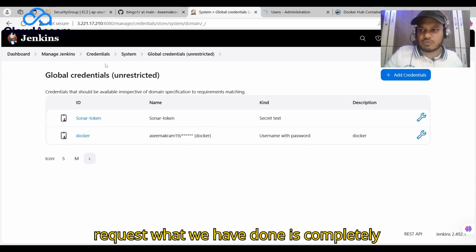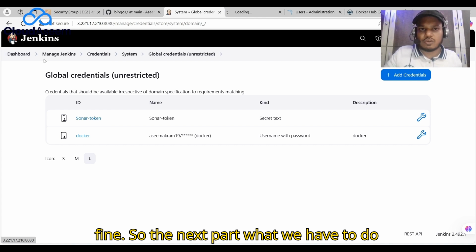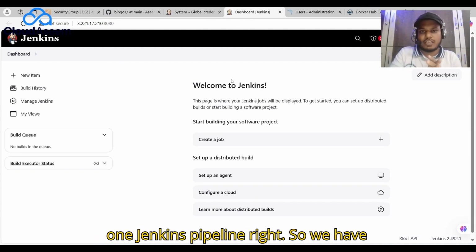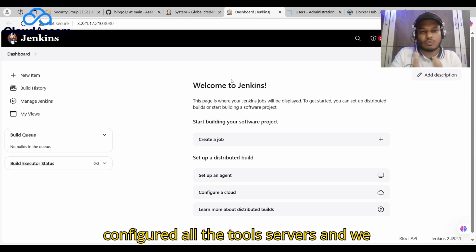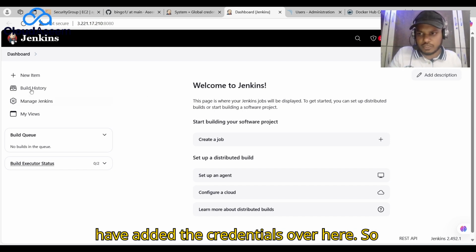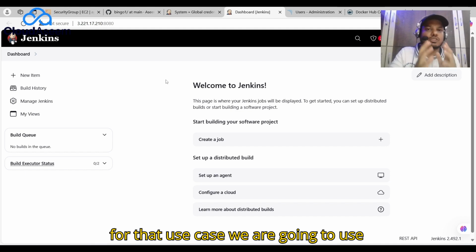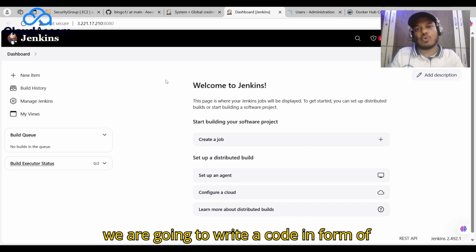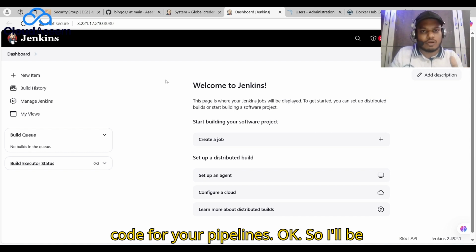So what happened? The prerequisite, what we have done, is completely fine. Now the next part, what we have to do, we have to go and create a Jenkins pipeline, right? So we have configured all the tools, servers, and even added the credentials over here. So for that use case, we are going to use a Jenkins declarative pipeline. Okay, declarative pipeline in the sense where we are going to write the code for your pipelines.